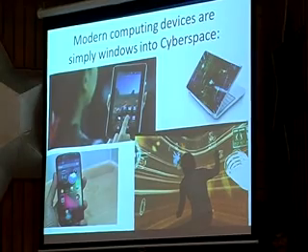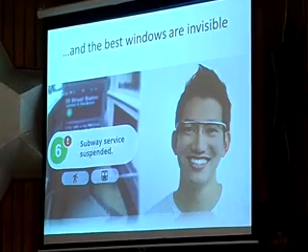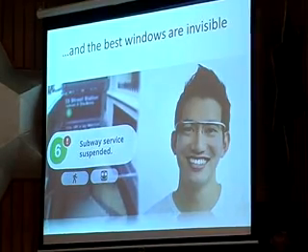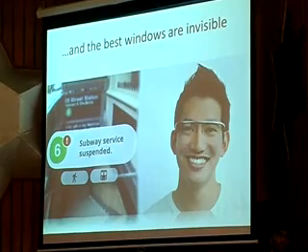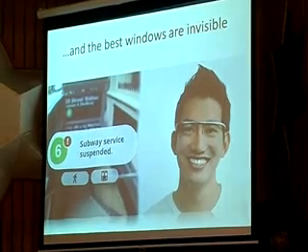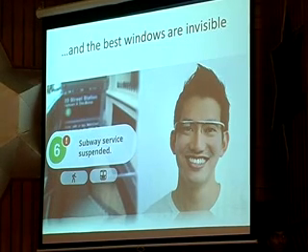And the best windows, of course, are invisible. So if human-computer interaction is going to evolve in the way that I think it should, and I think as these examples illustrate, the best thing that could happen is that the computers will simply recede into the background, just as a perfect pair of glasses will recede into the background. We don't want to see the windows, we want to see the data.